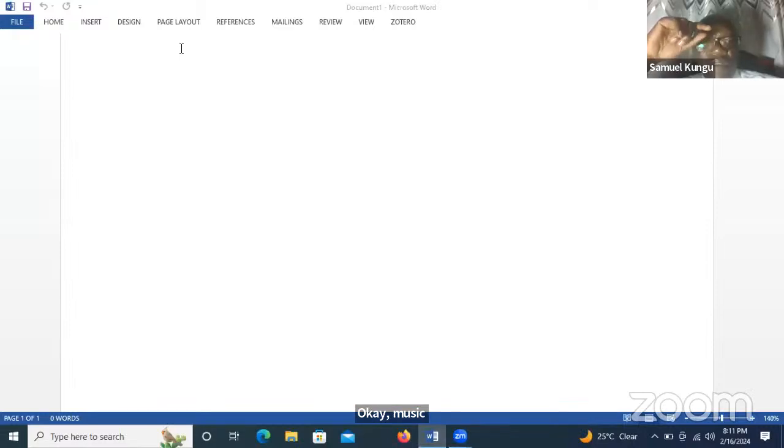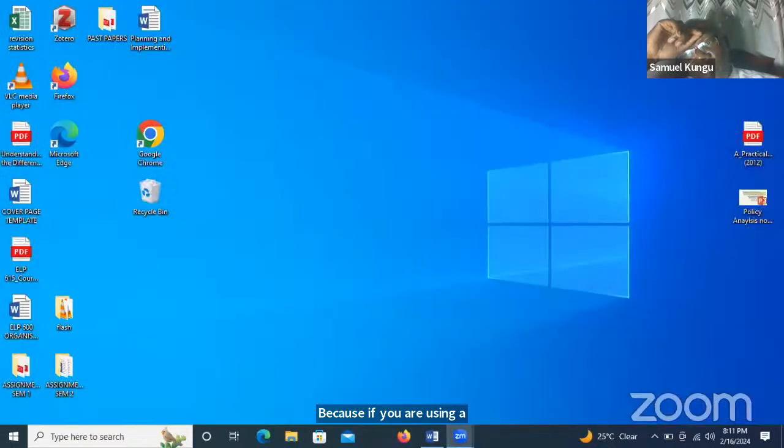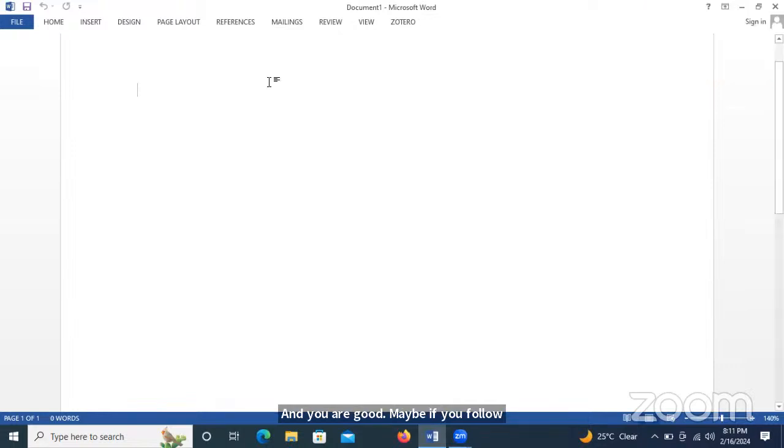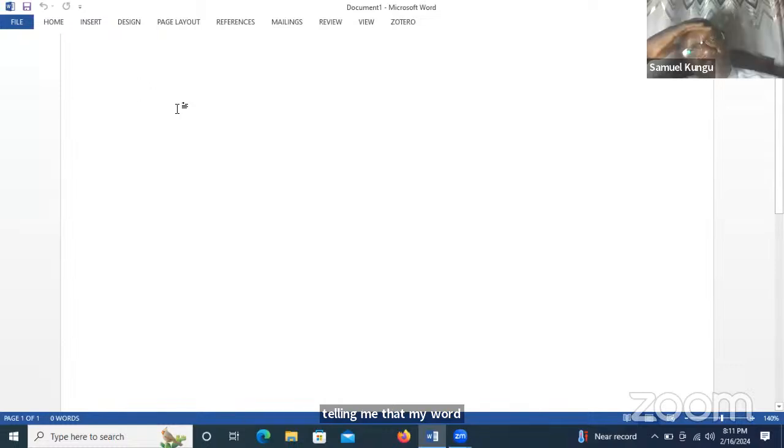Because if you are using a phone, you could just take a screenshot. But we can see from our end that you have Zotero and you are good. Maybe if you follow the steps that we have shared. I have it. Okay, the problem is when I go to the three icons for the Zotero, it's telling me that my Word cannot connect to Zotero.